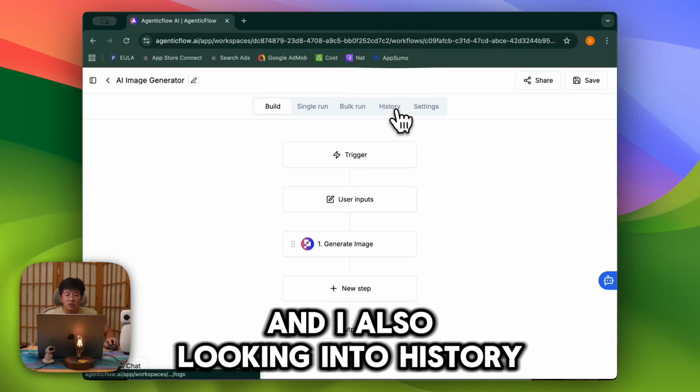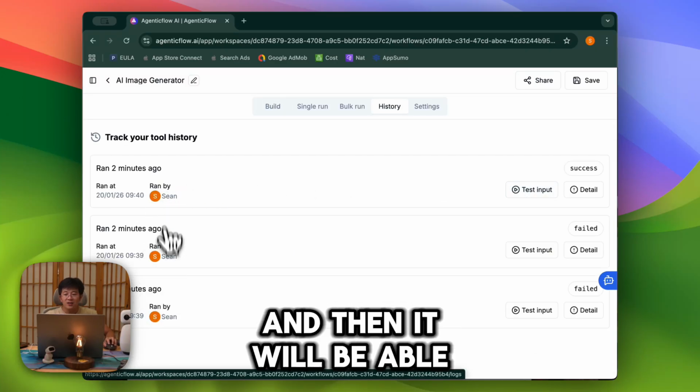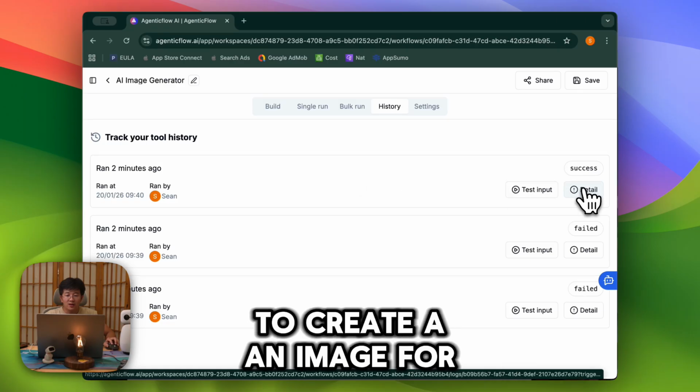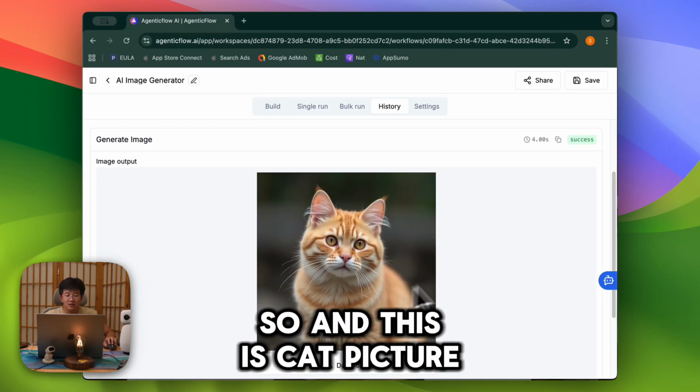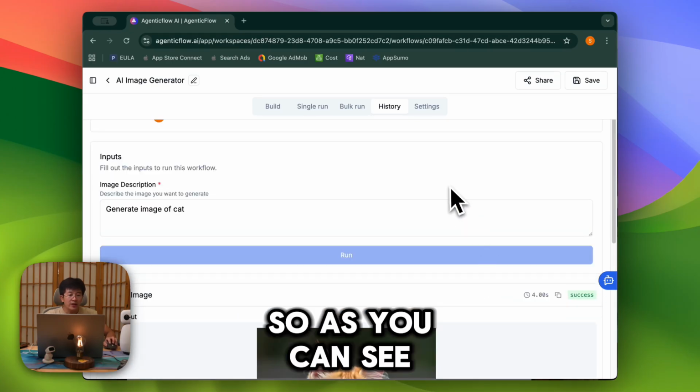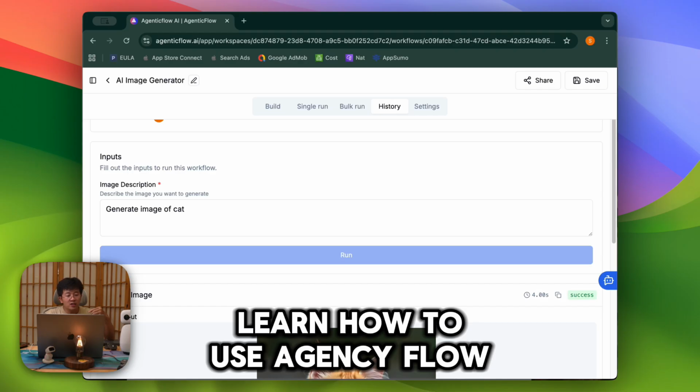And I'm also looking into history. I saw that Ishi was triggered on behalf of me, and then it was able to create an image for me. It was sending like, generate an email cat. So this is the cat picture that we have. As you can see, that is how Ishi will learn how to use AgenticFlow for you.